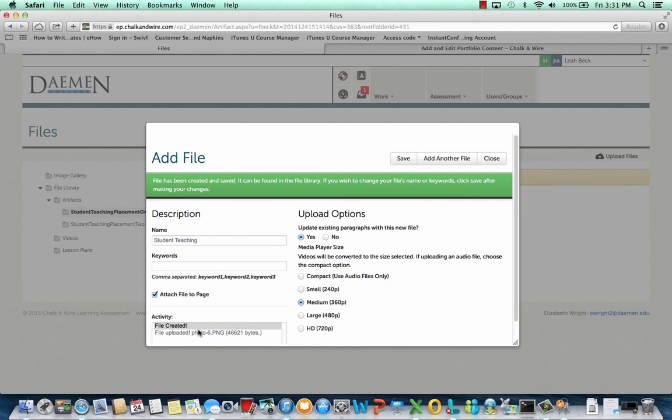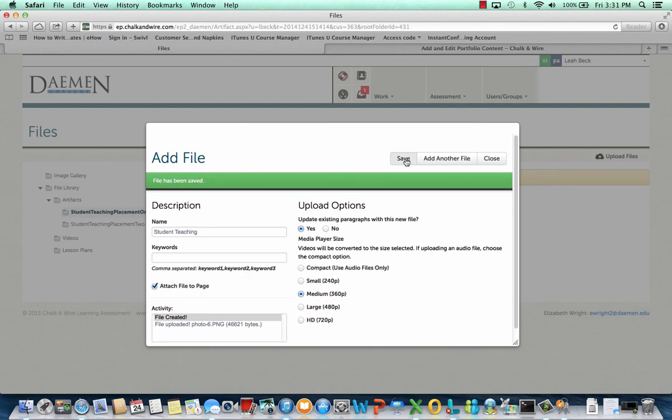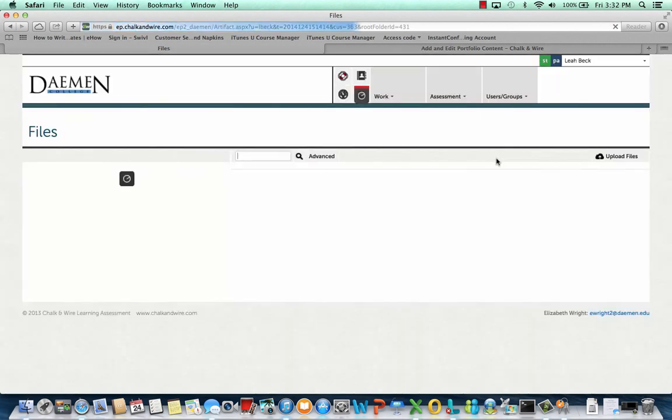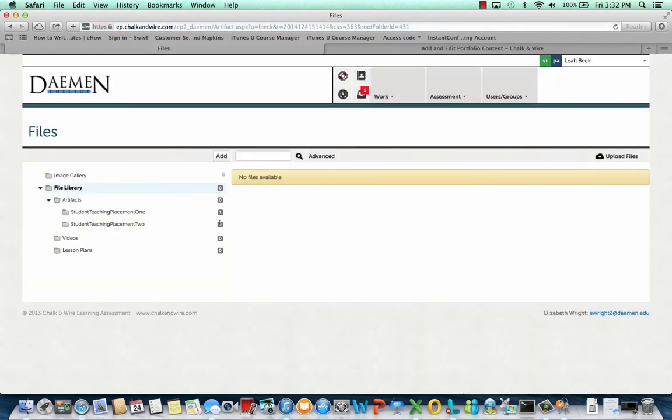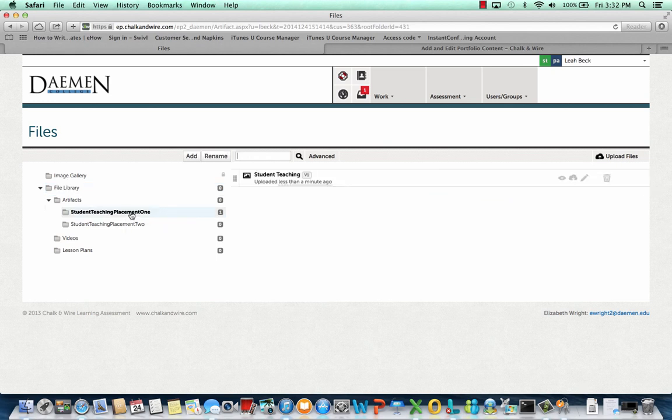Under Activity, it will tell you that the file was created. Choose Save. If you have another file to upload, choose Add Another File or choose Close. You can now see there is one file underneath your Student Teaching Placement 1 folder. And if you click on the folder, you will see the file on the right-hand side.